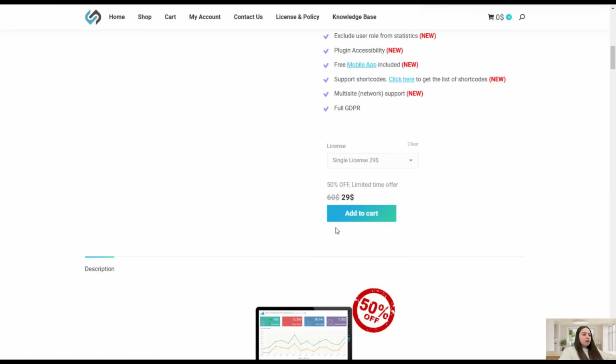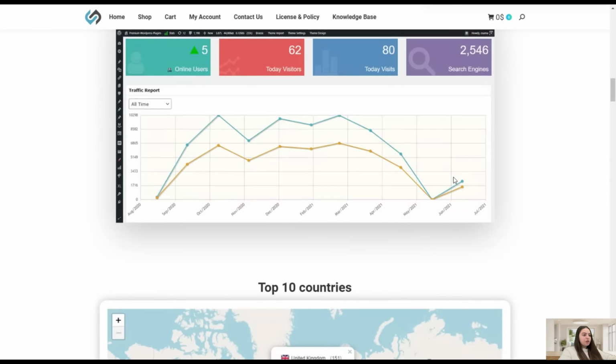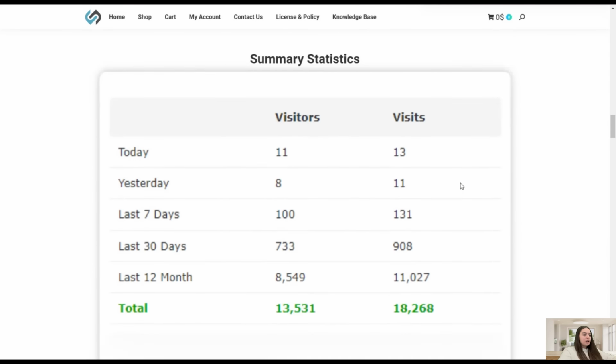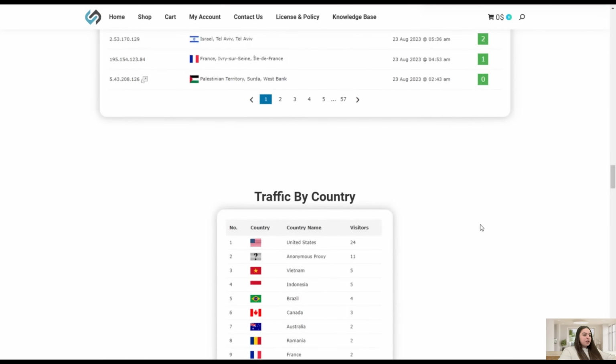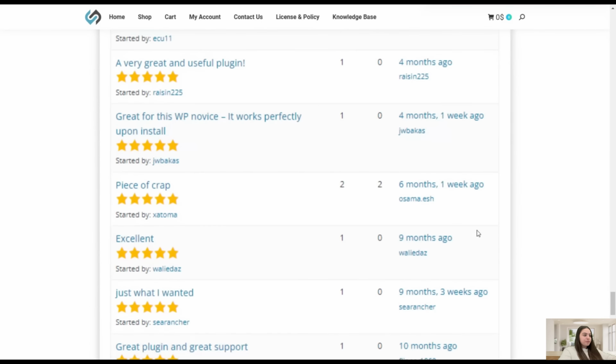Here you can click on the Add to Cart button to make a purchase. Also here you can see the description about the plugin and the data displayed here for your reference. So that's all about the Visitor Traffic Real-Time Statistics plugin.